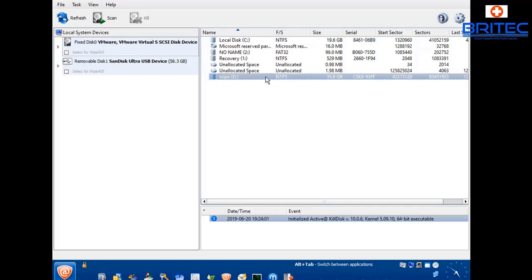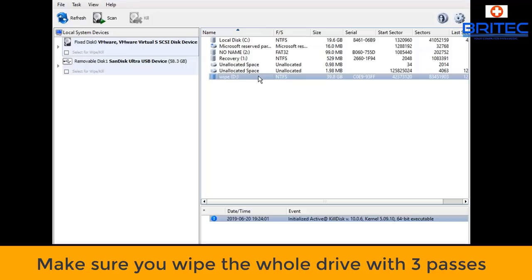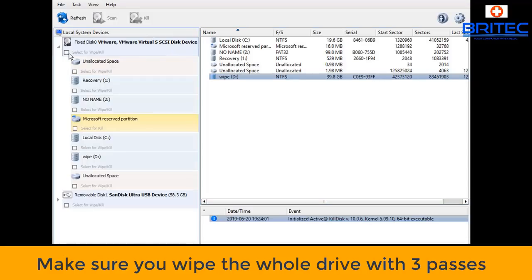Now, I'm not going to wipe the entire drive like I've told you to do, because obviously the time element involved. I'm just going to wipe a small partition here of, say, 50 gigabytes, but you should be wiping the entire drive completely clean. And you can see how confusing it is when there's loads of partitions on there. I like to just delete all of these and make it unallocated space, and then just wipe that unallocated space, which will be the entire drive, and it's a lot easier to do it that way.